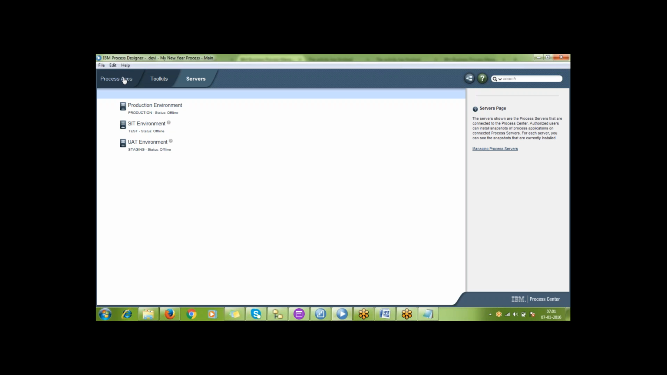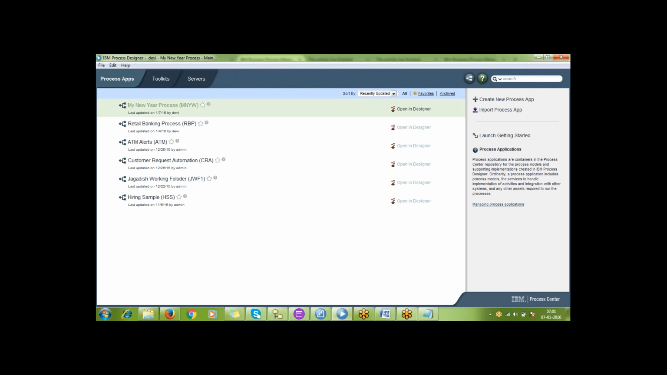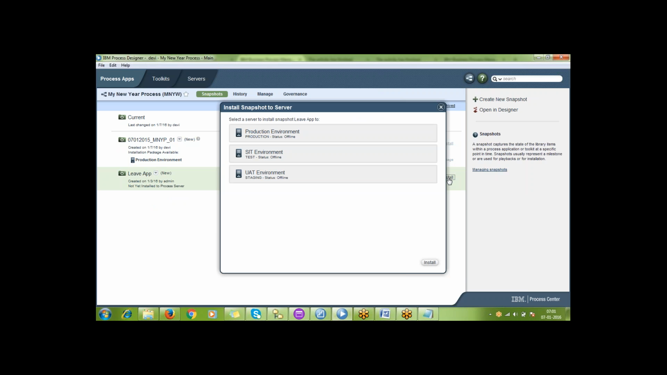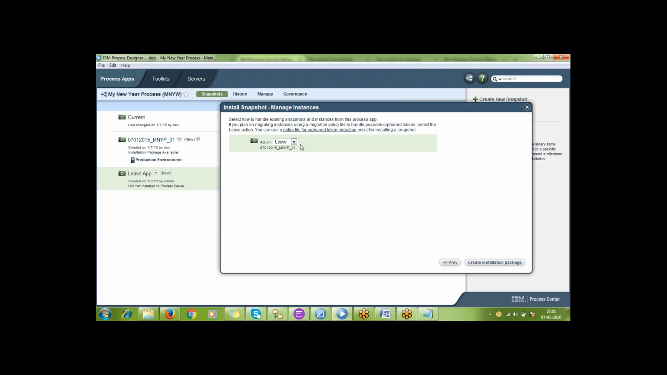Let's come to process apps. This got installed. Next, if I install a second snapshot in the same prod environment, it asks me an option about whether to migrate the old instances. What is this option? Whether to leave the instances or migrate them. There are two options, and the user can select either leave or migrate. Suppose you are giving a new snapshot to prod, and some old snapshot is already there.